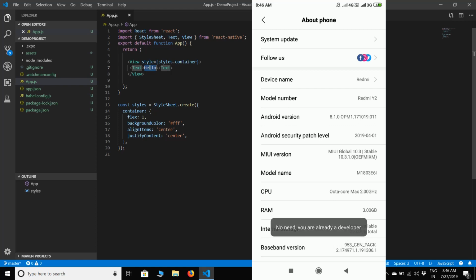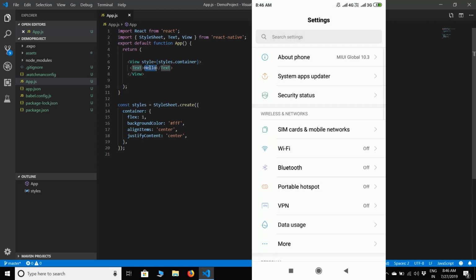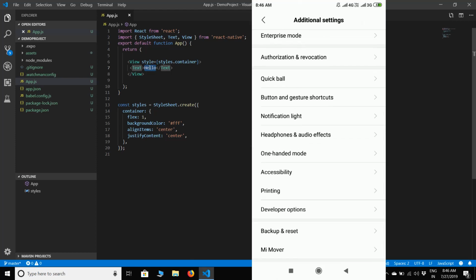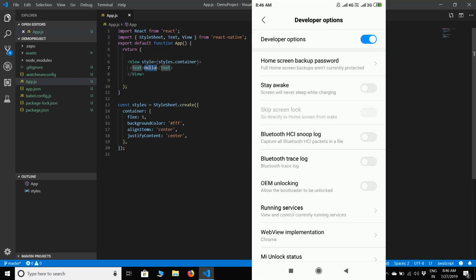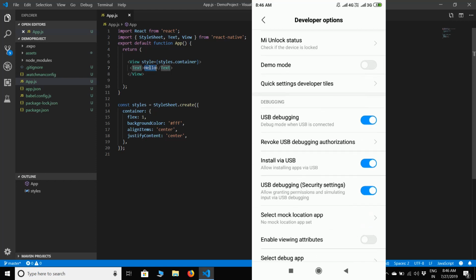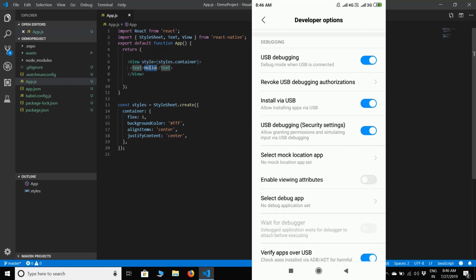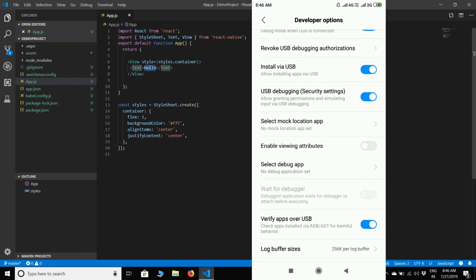If you have Samsung or other phones, just search on Google for how to enable the developer option. Once that part is done, you come back here and you will be able to see this developer option. So this should be enabled. USB debugging needs to be enabled. Then Install via USB needs to be enabled. And USB debugging security settings will give permission to the mobile that if something comes from the computer through USB debugging, you should allow it to install or simulate.